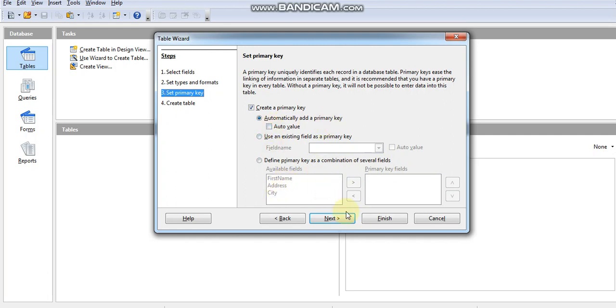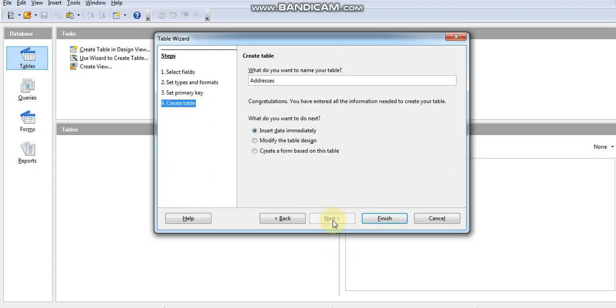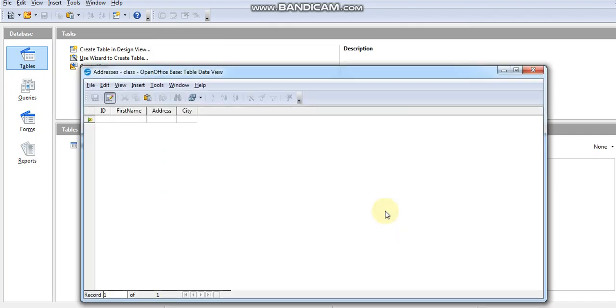So I can automatically add a primary key, and this is the name of your table. If you want to change the name, you can do it. This is the table setting a primary key, and now it is creating a table. You want to insert the data immediately, or modify the table design, or create a form based on this table. So I can insert the data immediately, and my table has been created.